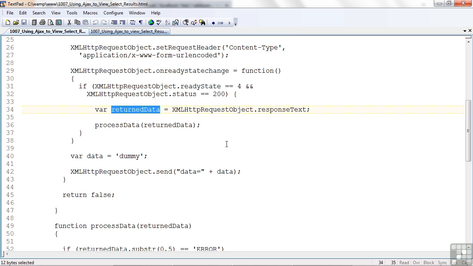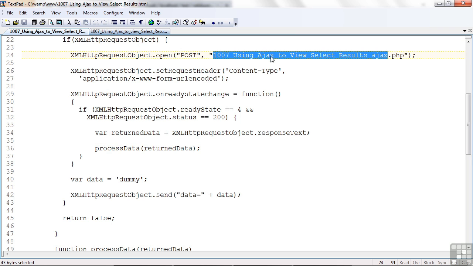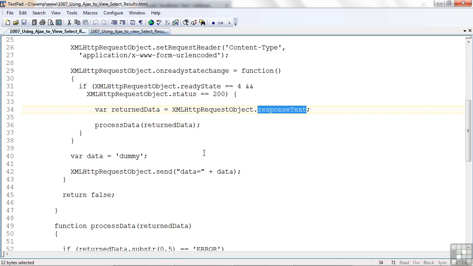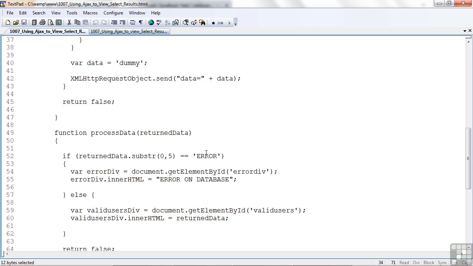Now, return data is a little bit more complicated this time. Return data is an actual table. So I don't want to put all that code inside of all this code. So I'm just going to call a function I wrote called process data, and I'm going to pass what came back from the program up here in the response text area. Let's go down and look what comes back.